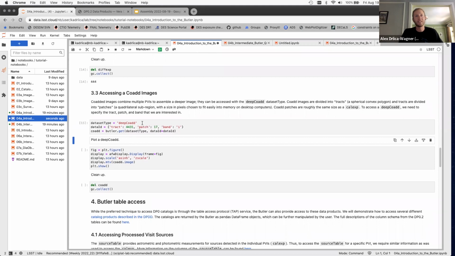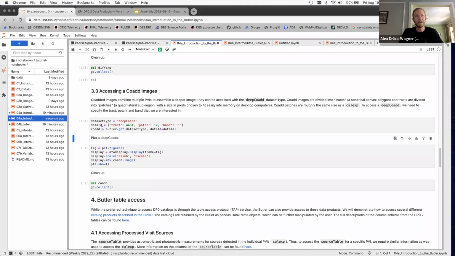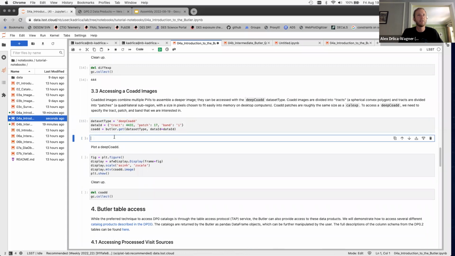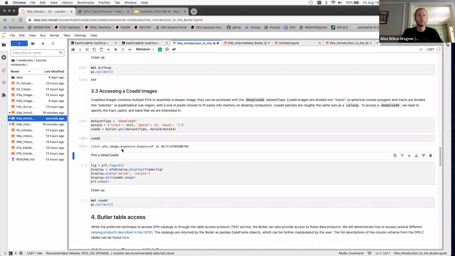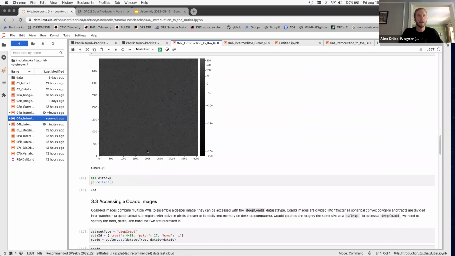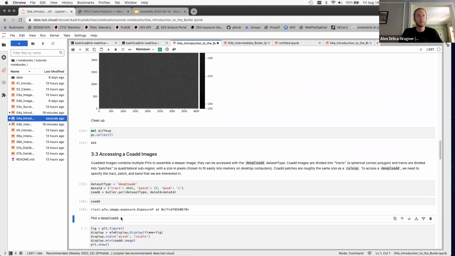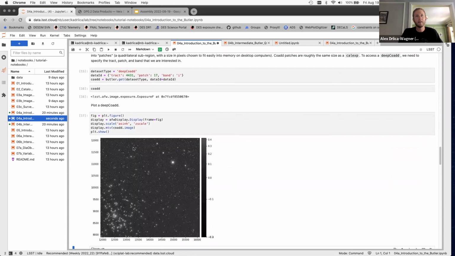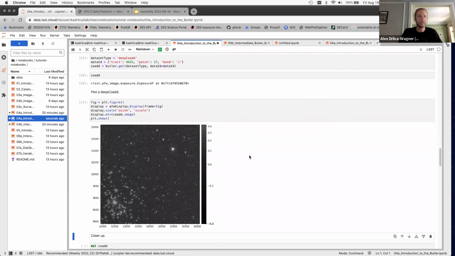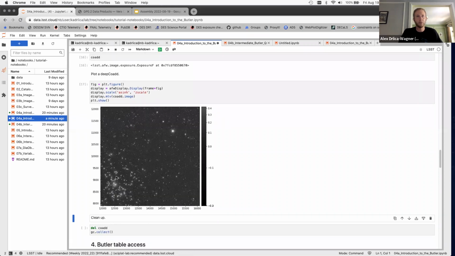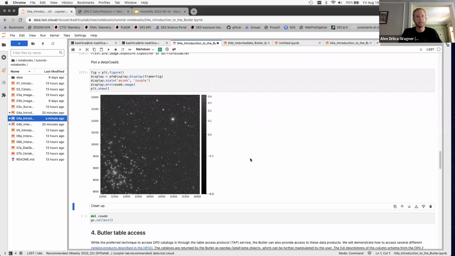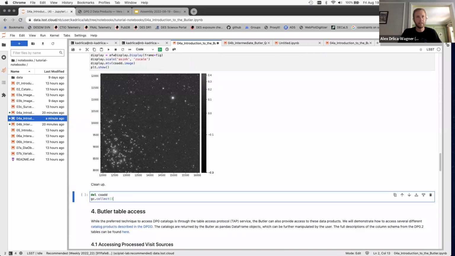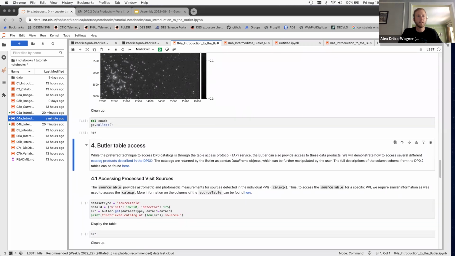So, all right, we asked the Butler to give us a deep coadd, and it has. It's returned this coadd image. The coadd that it returned to us is also an ExposureF data product. And so here we can plot it in the same way that we were plotting the calibrated exposure itself. Here we see a beautifully deep coadded image where we have a really rich galaxy cluster in the lower left-hand corner. So we can clean that up as well, just to save space.